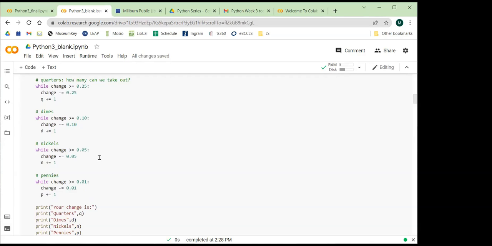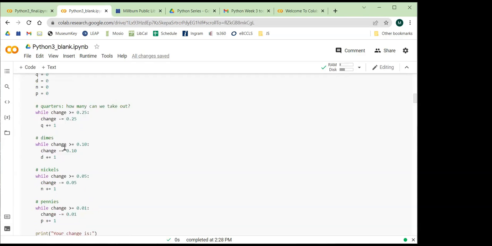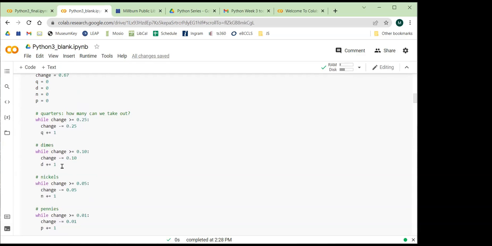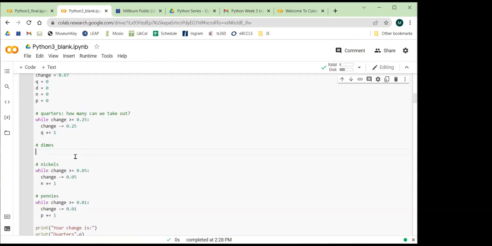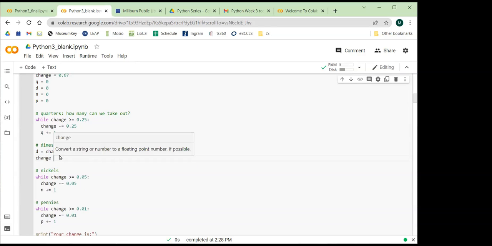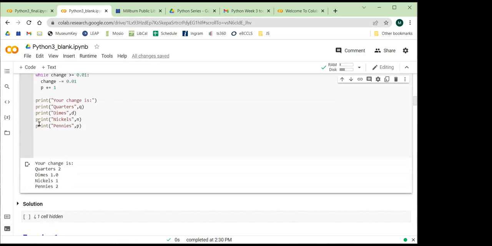So that's one way that we could do it. We could just use a bunch of while loops and do it that way. But we could do it a different way. If I want, I can just take away one of these and ask, how else could we do it at this point? Well, we could say dimes is equal to change divided by 10 cents. And I'll explain this in a second, obviously. Let me just double check that it comes out the right way still.